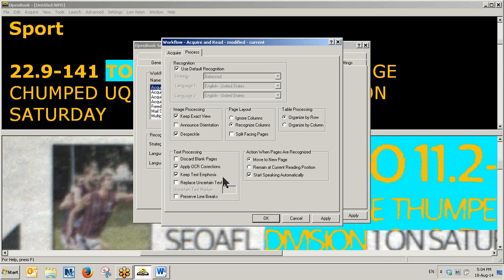Preserve line breaks means that, for example, between paragraphs, there might be say 6 or 7 line breaks in the original. And if you want to preserve that, because it might mean something, you'd have that checked. But normally you'd want it to take out any unnecessary line breaks.